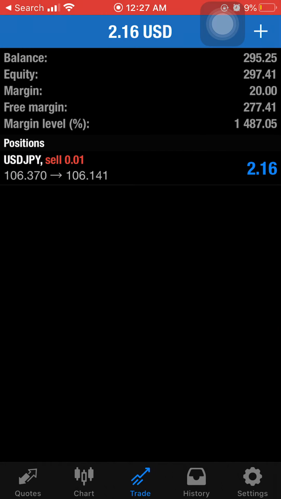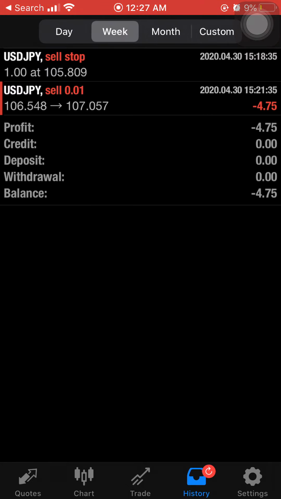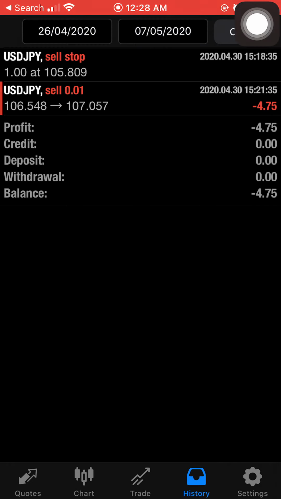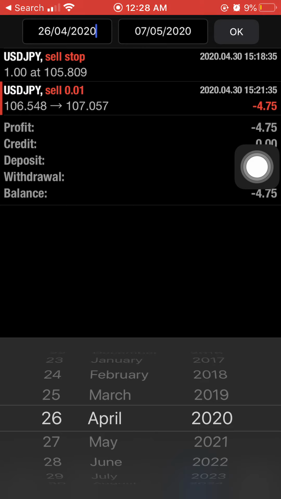And once you place that order, every trade that you close will appear here in the history tab. Okay, since I haven't closed any trades yet for the day, I don't have anything here. I think I do have one for the week. Yeah, I sold the Japanese yen last week with this demo account, and that transaction is recorded in here. All right, if you have a real account that you've been trading for a very long time, you can go for custom, and choose the date range.